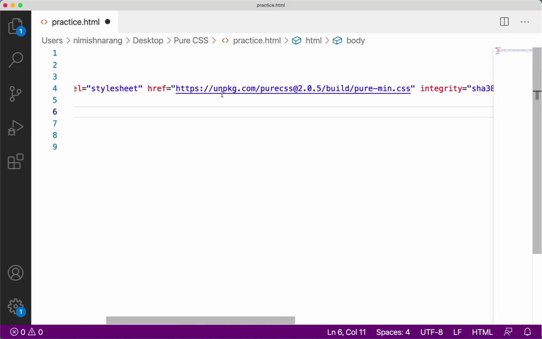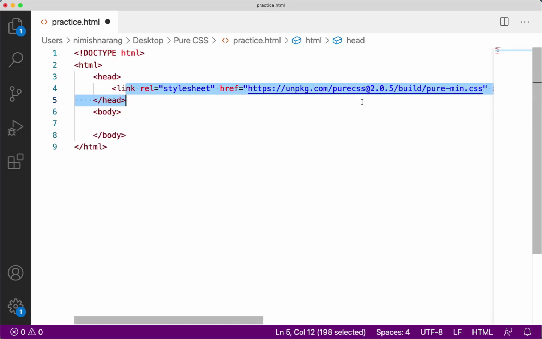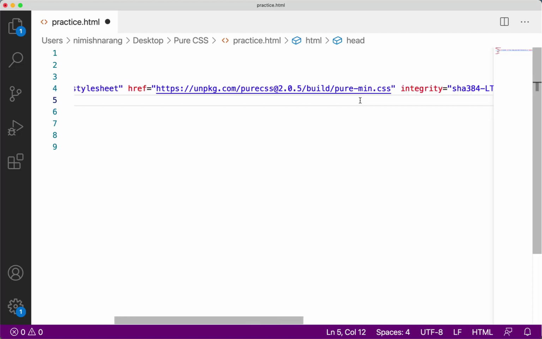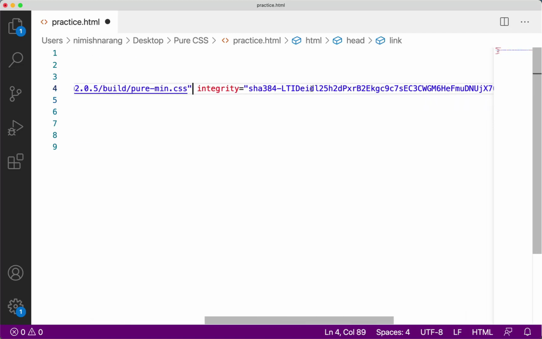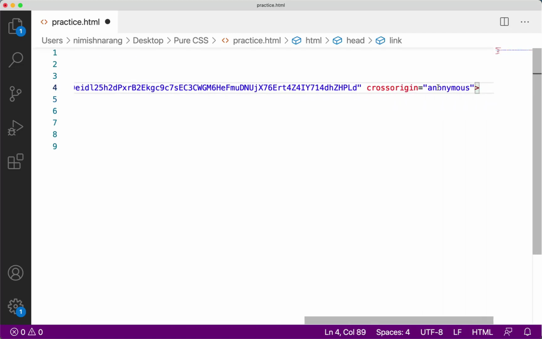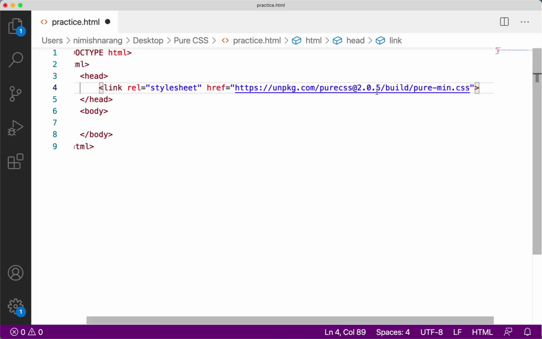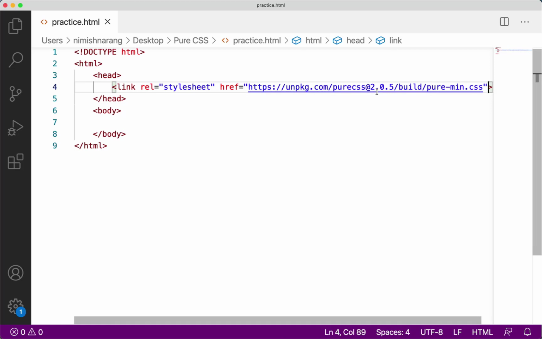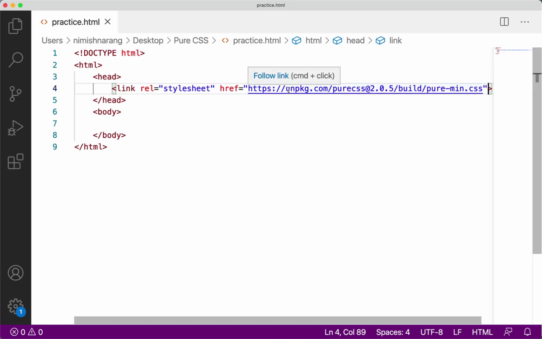Now, unfortunately, I personally found when I tried to run things as is, it wouldn't work. So I think if we get rid of the integrity component and the crossorigin component or fields, and go ahead and save that, then we should have access to the PureCSS framework, and we should be good to go from there.